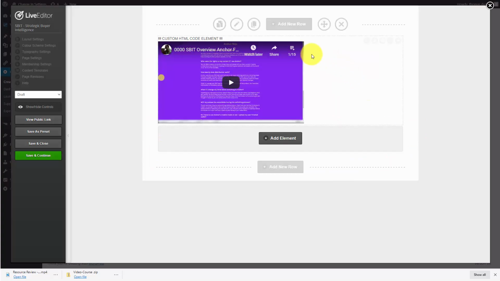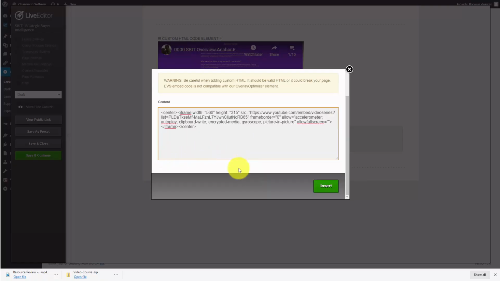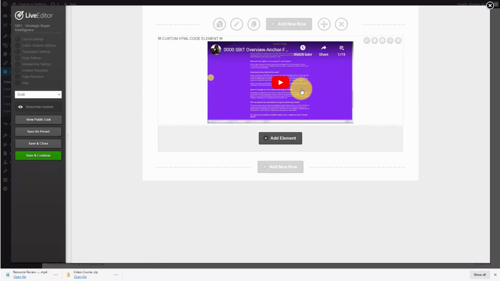And you'll notice now that we see our code. Now, one thing that we're going to want to do here, if you know some HTML, we're going to go back here and we're just going to place a center code so that this will be centered. So we're going to put the front part of the code, and we're going to put the end of the code here. And now we're going to click Insert. We've now got our entire playlist here. We're going to click Save and Continue.